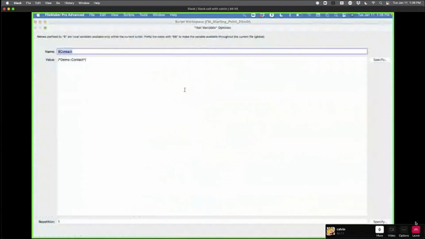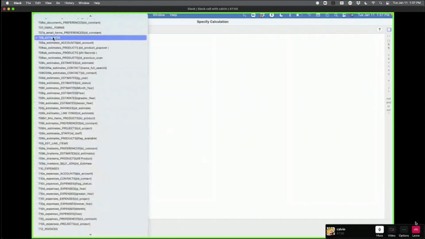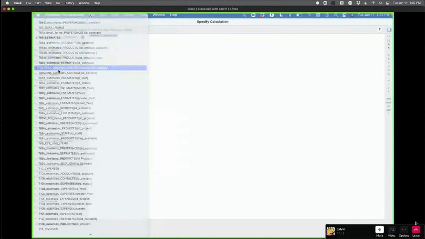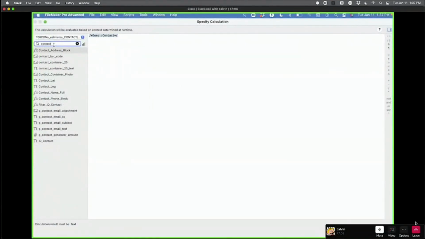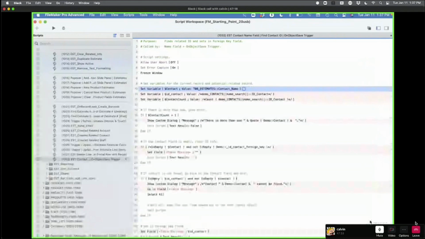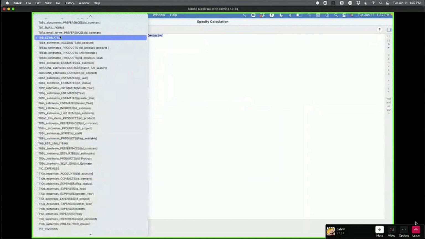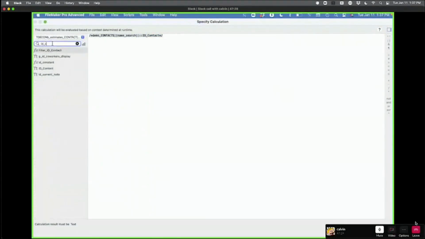Okay. So now obviously the demo contact isn't going to work. So what I'm going to do is go down here to my search one and put in the contact name full. Actually, this would be based on the estimates table itself, where we entered. So that would be this field. And we'll save that. And then we're going to look through the relationship that we just set up to grab that ID. And that will be this one right here. And ID contact. There we go.